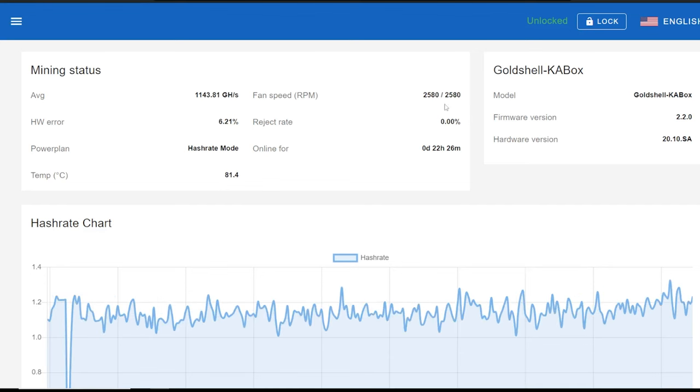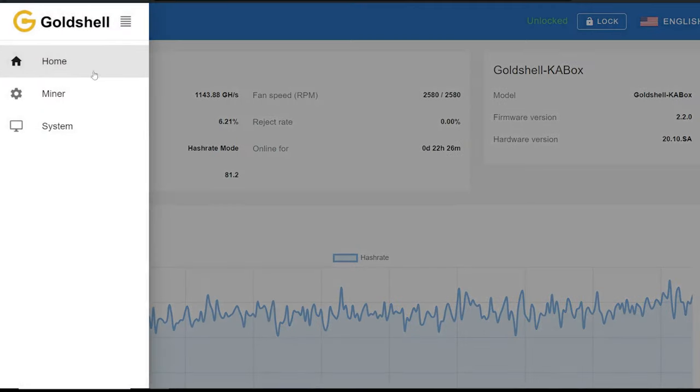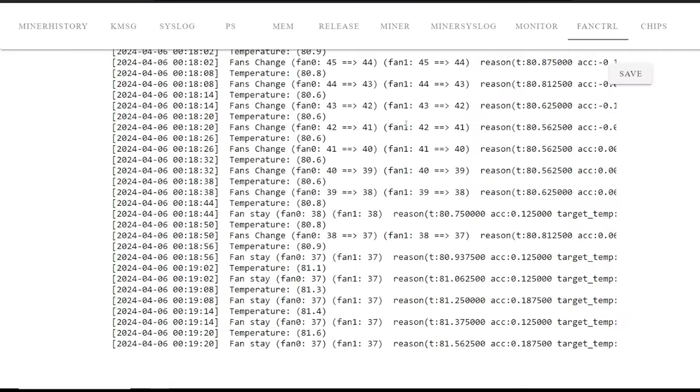There's two fans. And then the stock one without the external 120 mil fan is at 2500 RPM, or max, I think. I'm not sure if this is max speed, but we are unable to change the fan speed in the miner page. There's nowhere to do that. There's nowhere to change the target temperature. So I did talk to Goldshell James. He did notify the developers to see if they could do that.